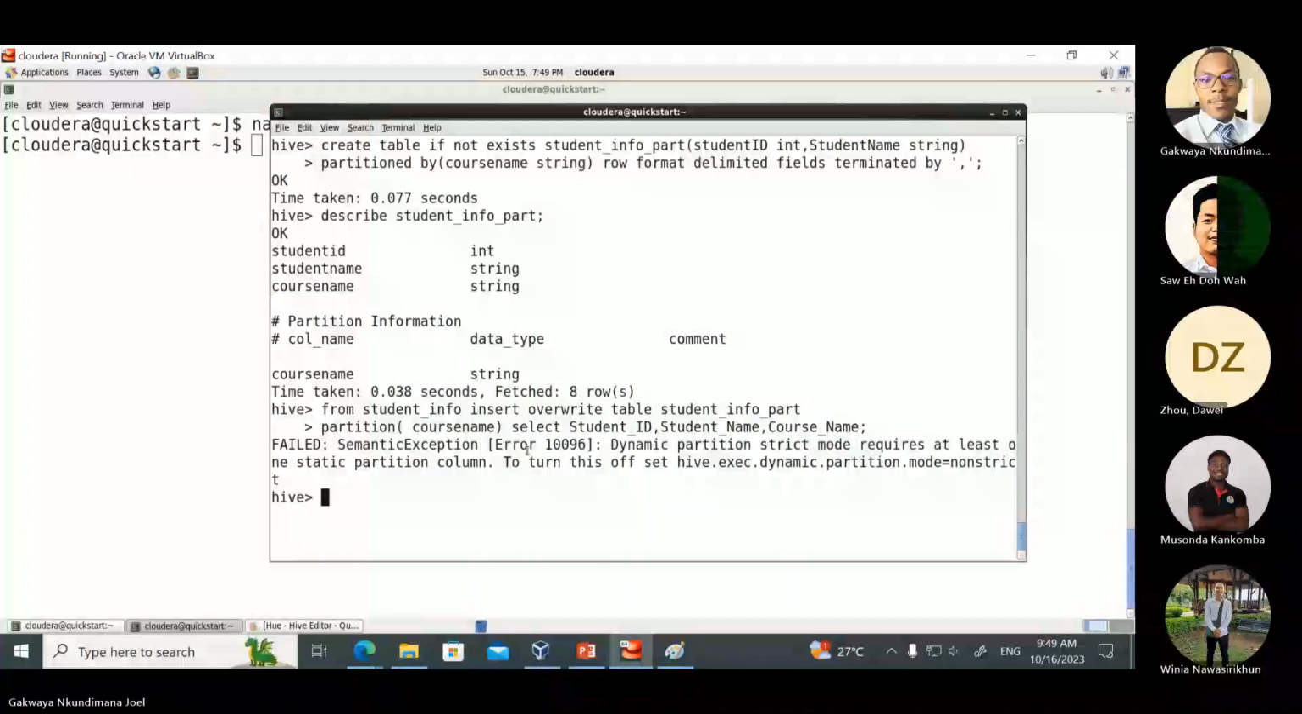Important part. As the table has learned, it will throw this error. Do you remember I mentioned dynamic and static? So here we need to set them. By default, they are disabled. So we need to enable them. So we do the following. We say set hive.exec.dynamic.partition is equal to true.